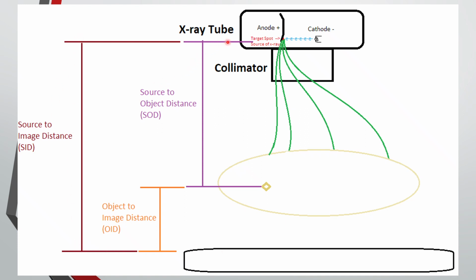The source to object distance: the source is the target of the anode, all the way to the object. It could be inside the body here, maybe in this area it's gallbladder, kidney-ish, or whatever the structure might be in the body, is the object. So the source to object distance is this, and then from the object to the image is this orange distance here. So these are the different distances that we're describing.